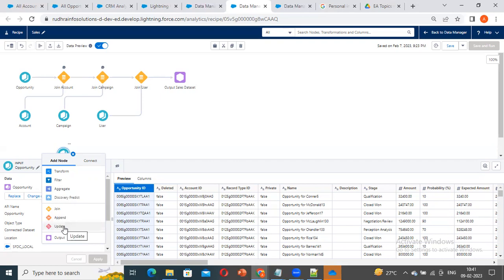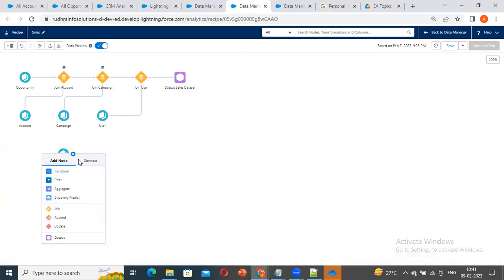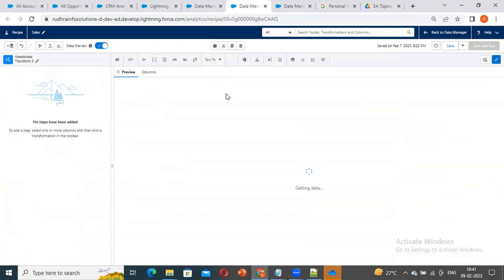That is coming as null, but at some point you will get data for it. Then for that particular column, we can use an update transformation. Okay. And let us start with the transform. Okay. So I'm just clicking on the transform here.